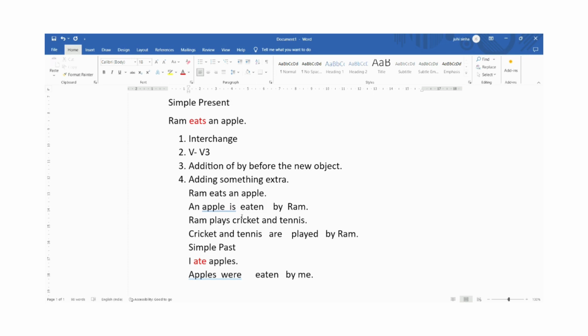Now before we go to simple present, I just remember a song of Salman Khan, a very famous song.